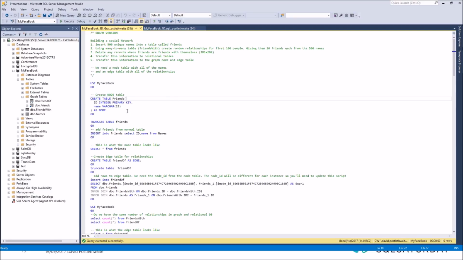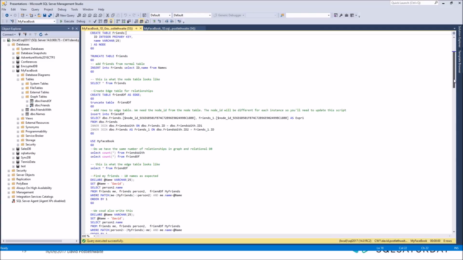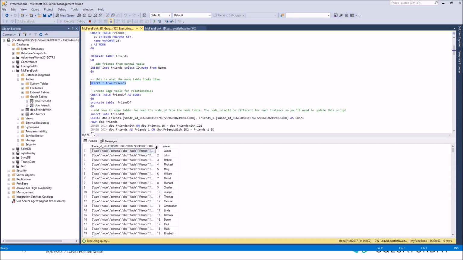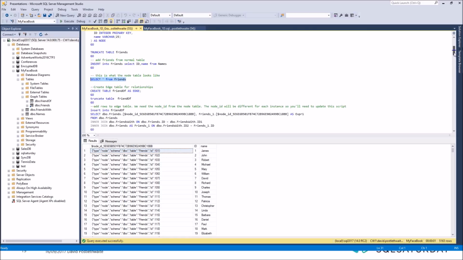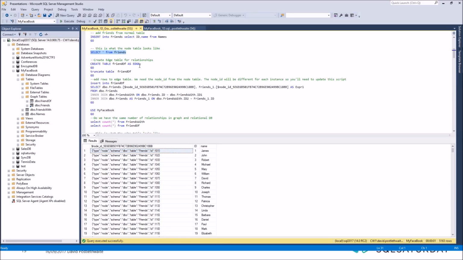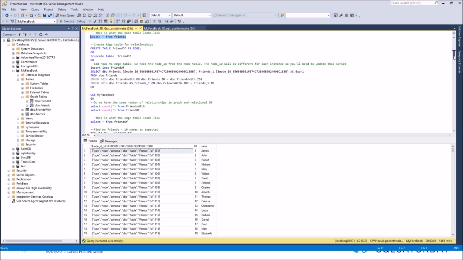So here I've created my friends node, and I've populated that friends node with all the names from my normalized table. And once again, our friends node looks very similar. So here we have our unique node ID and then the name of the person in question. I've then created my edge table friend of, and here I've populated my friend of table using the node IDs from the friends table and just using some inner joins to make sure I match them all up correctly so that they are the same as the normalized.